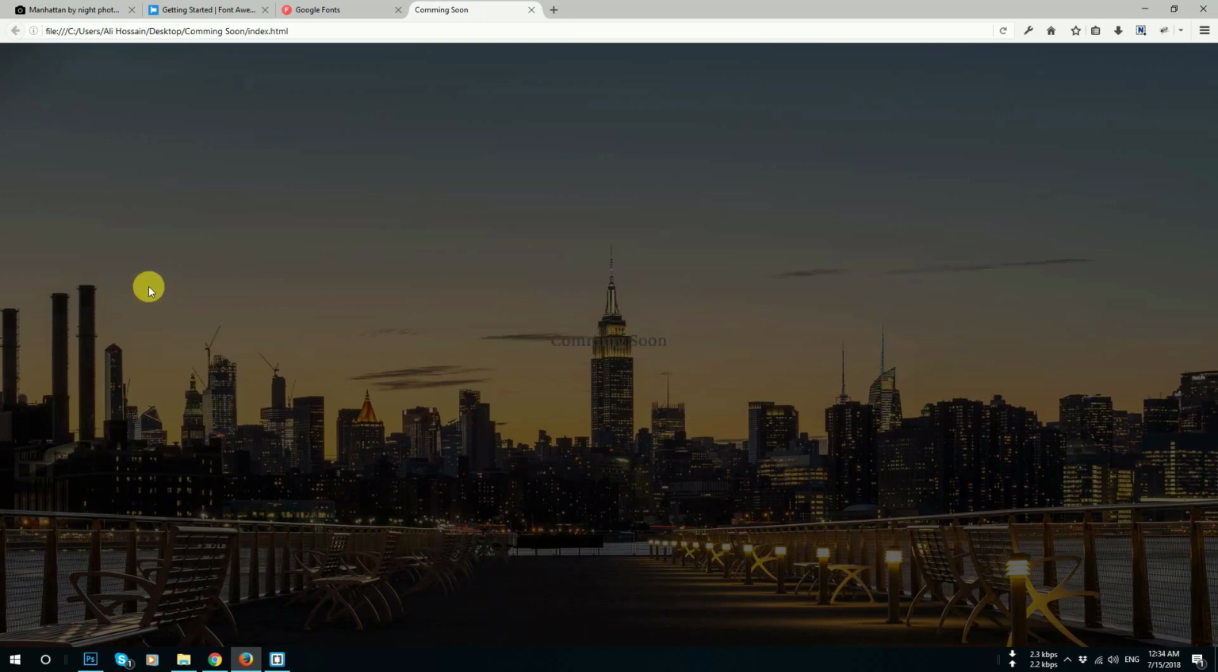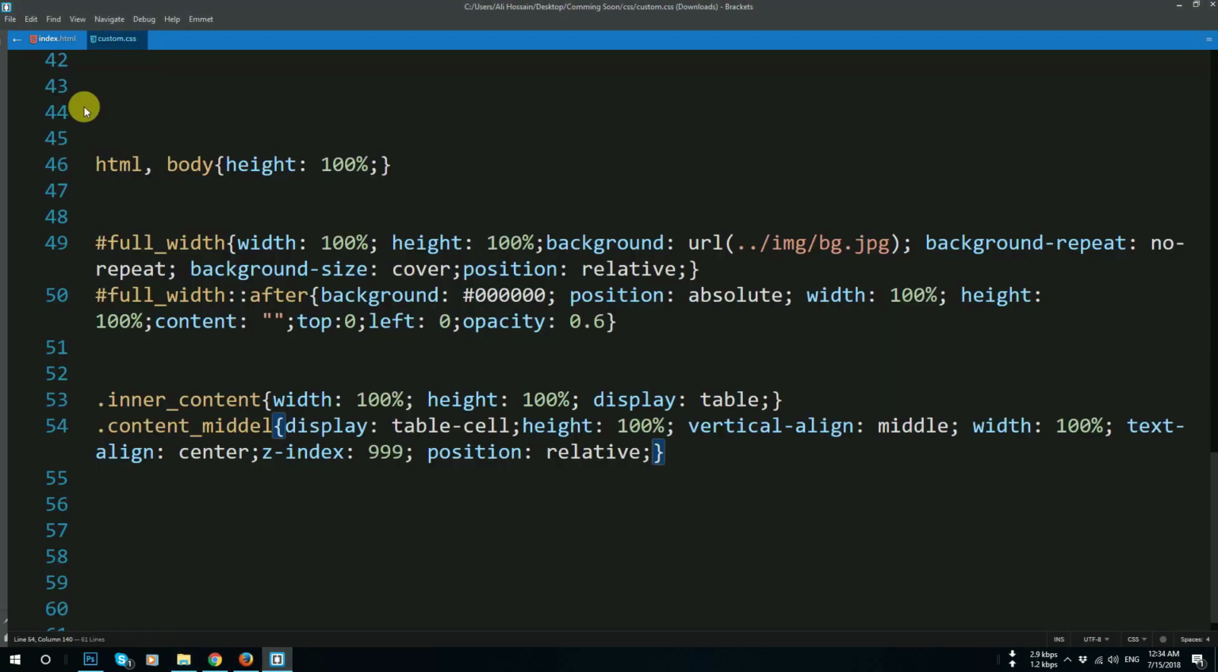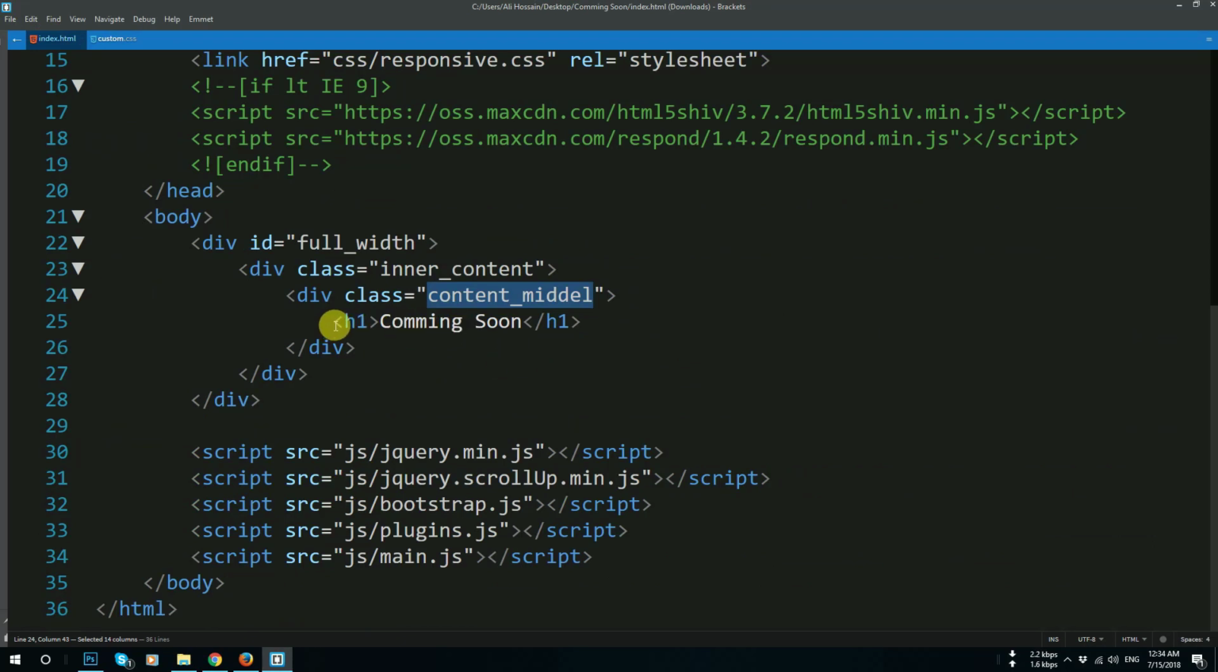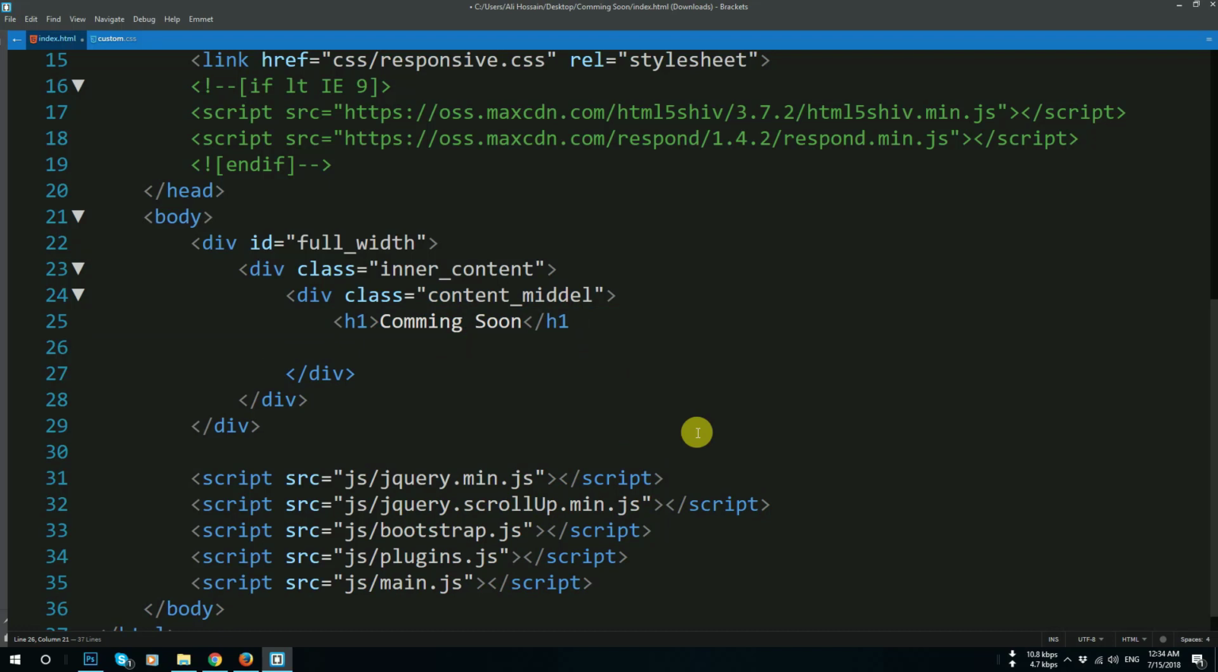Okay, so now our background related issue is done. Now here I will come, and I need to add more text. So our first text should be coming soon, and the second one will be stay h3, and then stay. I forgot to close the h1 tag. Don't forget to close your headings or any other tag.